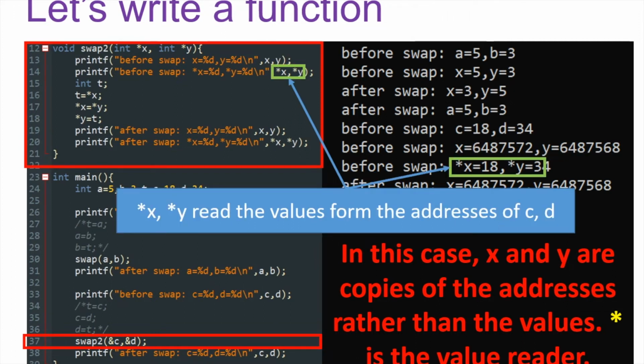What's new for you here are the stars in front of x and y. You can consider them as value readers, which means that by using them in this way, it's going to find the values from the corresponding address. Here, x and y, as we have introduced, are the addresses of C and D. So in this way, the value reader will read the values of C and D because we have that address like shown here.